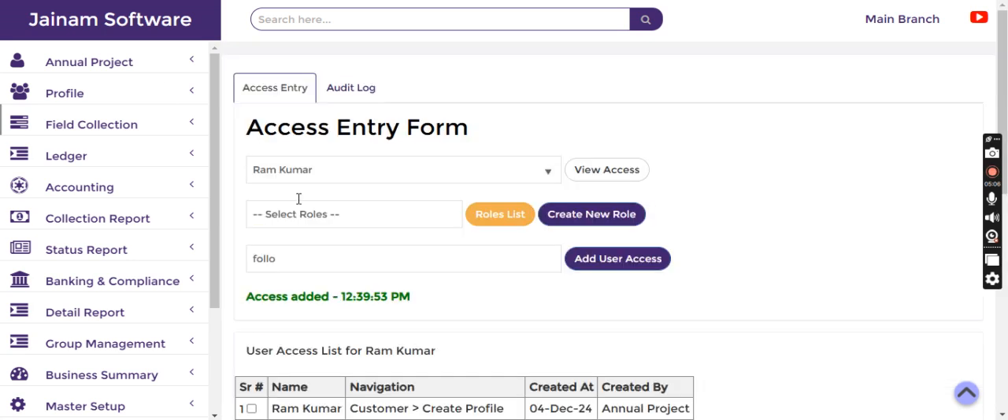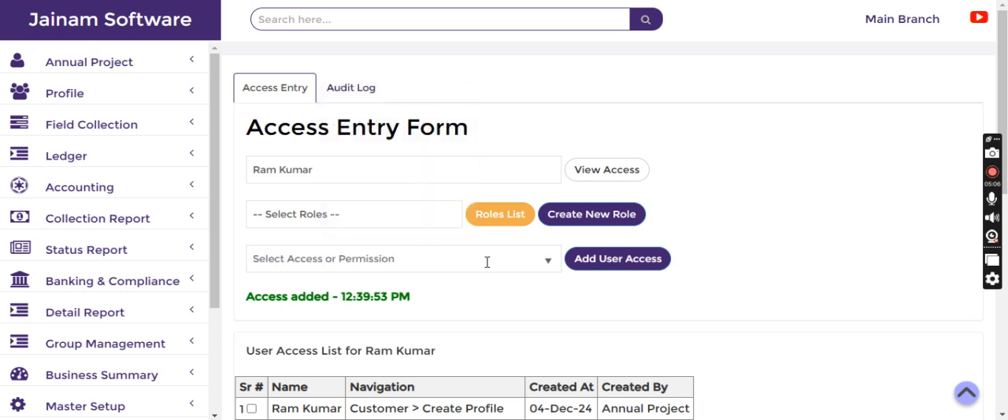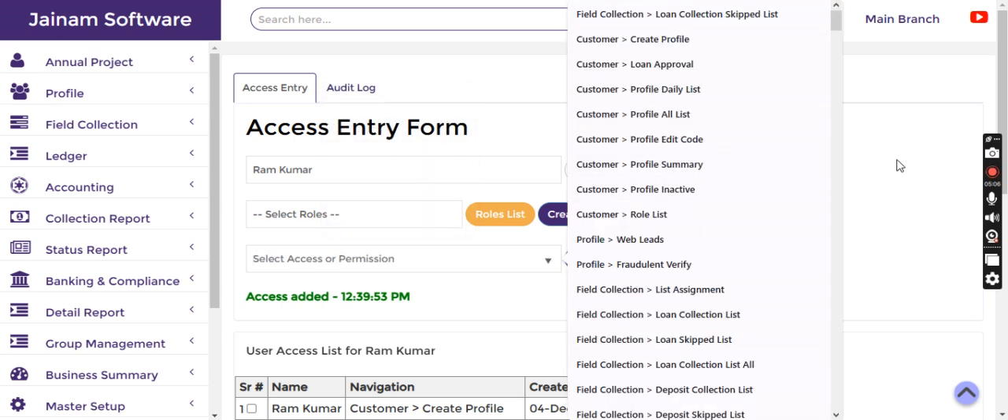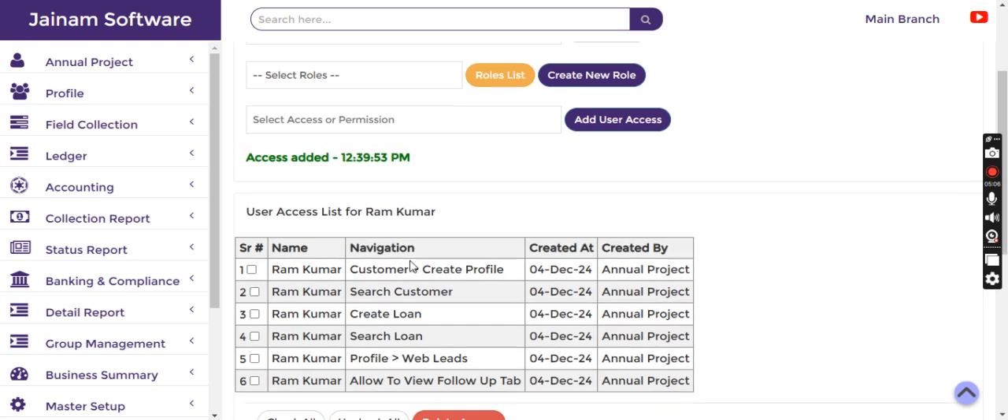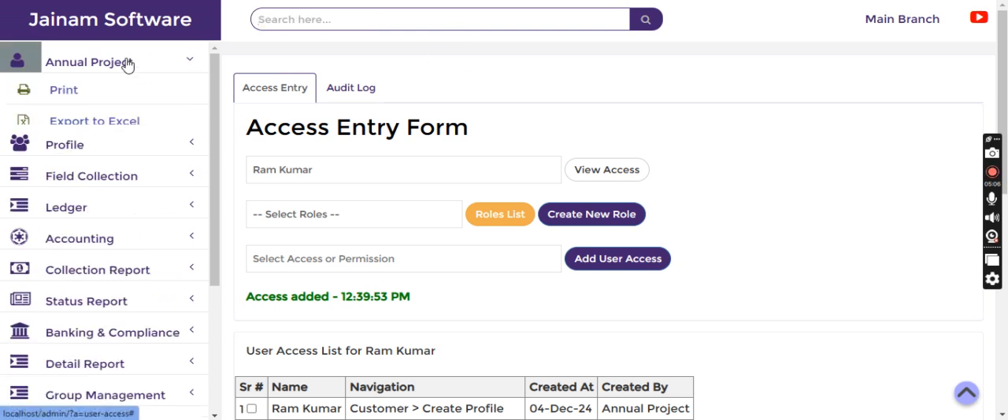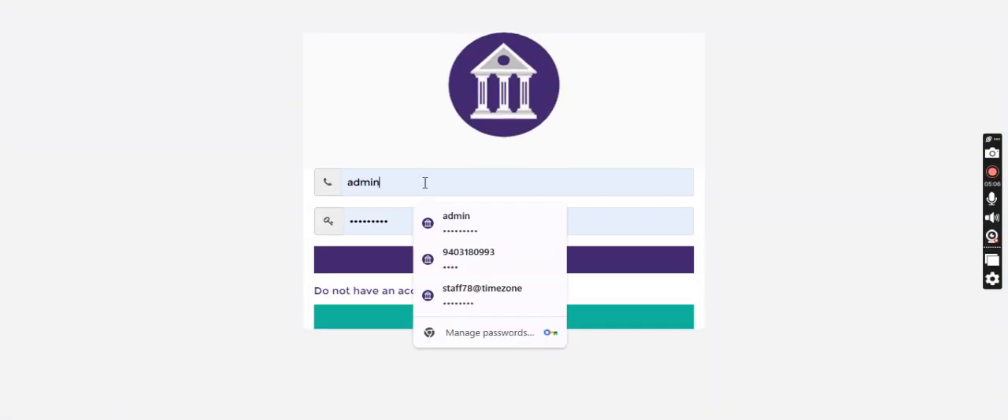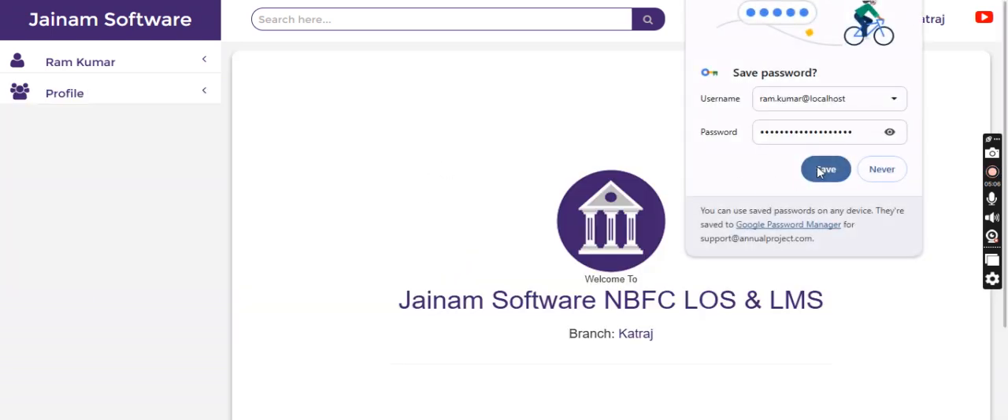Alright, so this sort of accesses are given here. There is a big list of access and you can search from here. Whenever the staff is logged in, those accesses will be shown there. Okay, so I'm going to log in as a specific user. This is the user I just created in the previous video. I'm going to sign out and then access from this staff.